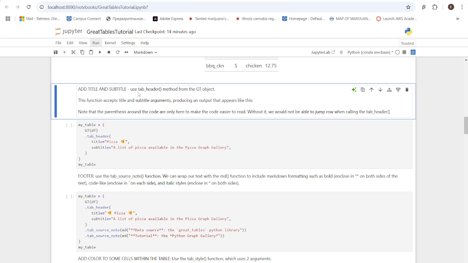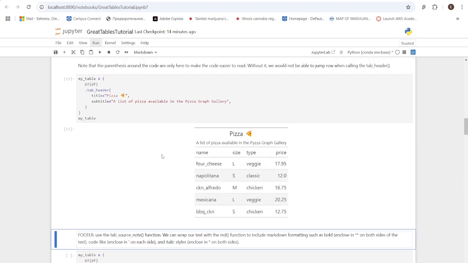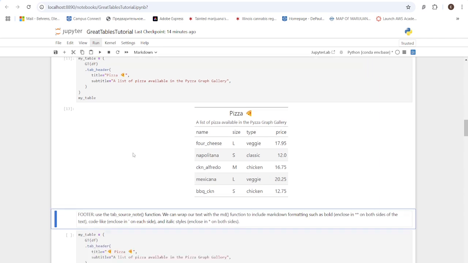Next, I'm going to show you how to add a title and subtitle. For that, there's a tab header method from the GT function. This function accepts title and subtitle arguments. And here is the output of this function. So for example, here we're adding a title and subtitle.